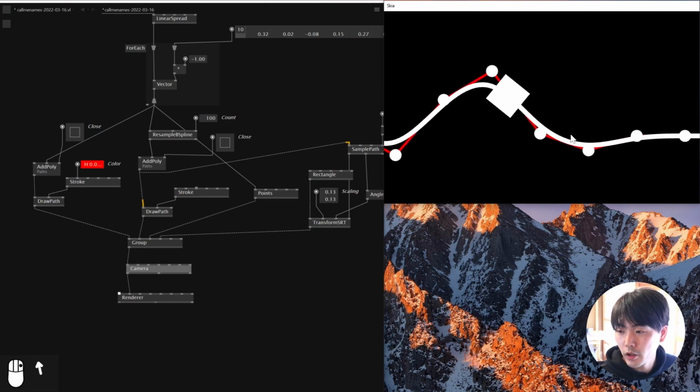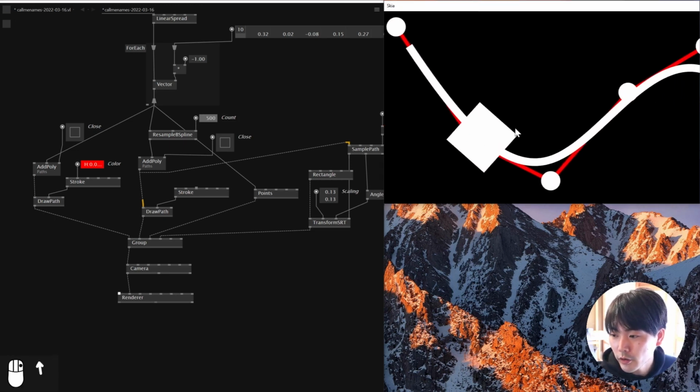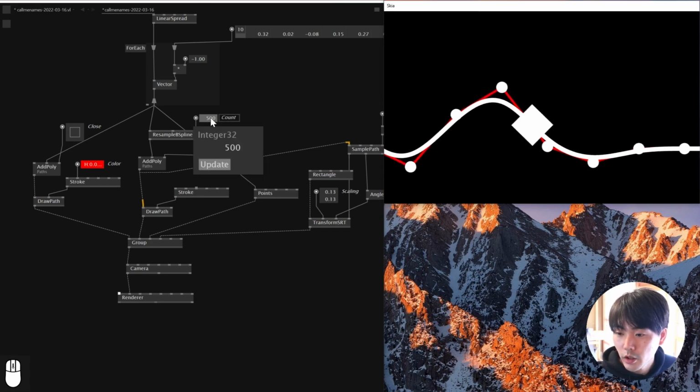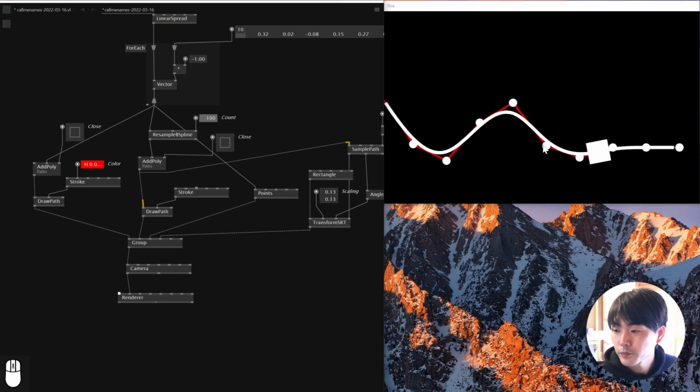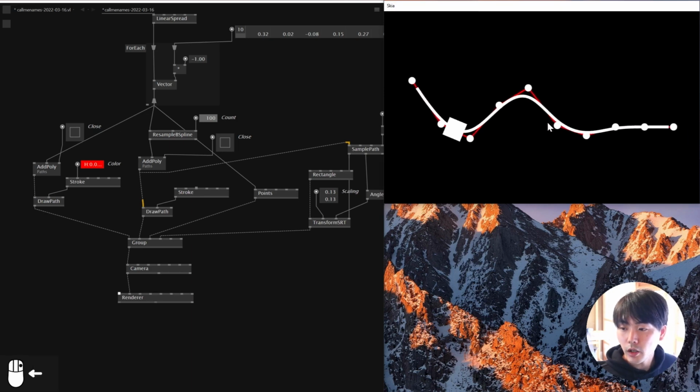I don't really care. If you want it to be smoother, then maybe you can set the resample count to like 500 so that it has less of that artifact. But for now, just keep it at 100 because it's not a big problem for me. Okay, so this is pretty much it for the Skia part.